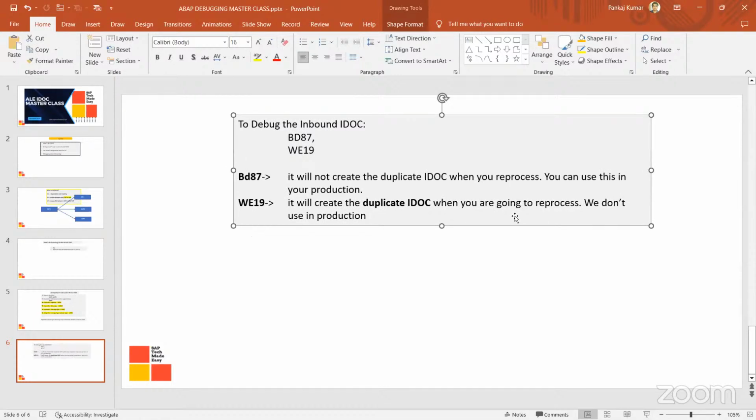So tell me, in production, which transaction are you going to use? Type here in the comment box. What T code are you going to use for troubleshooting the inbound IDOC? Super. BD87. Very good. And in the test and development system, you can use what? BD87 and WE19 both. In test and development systems, any kind of T code is fine.